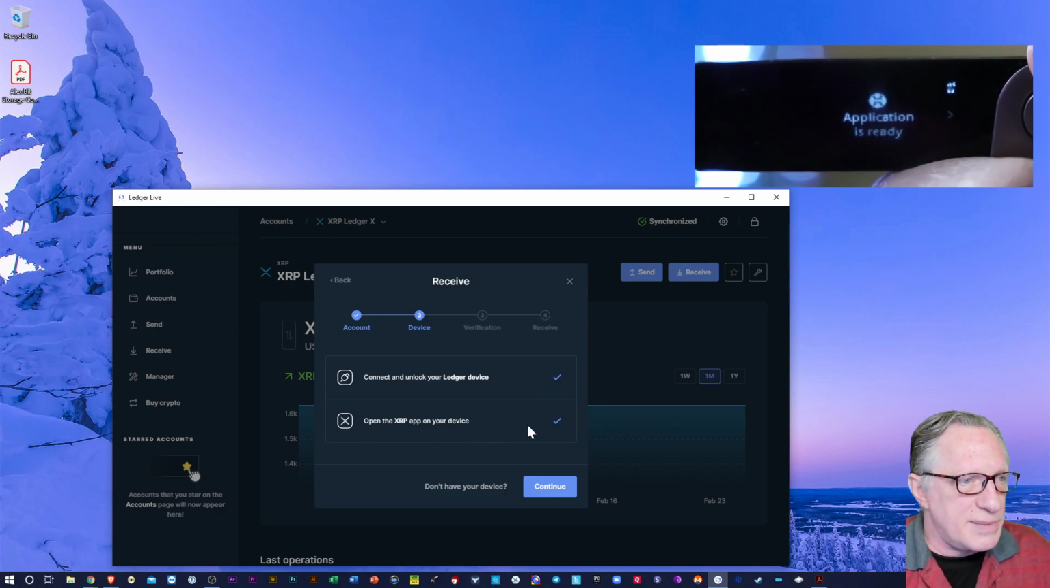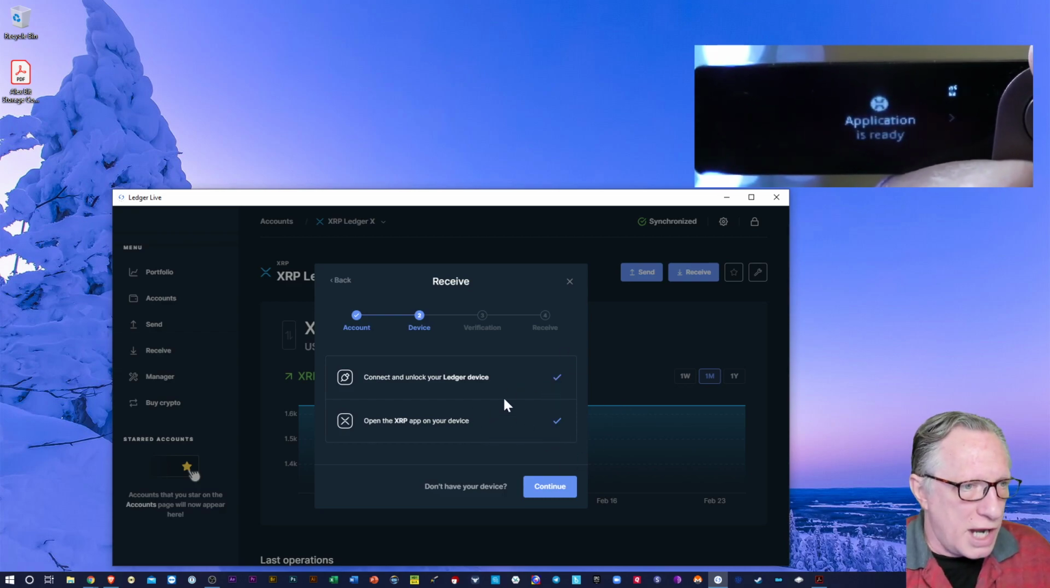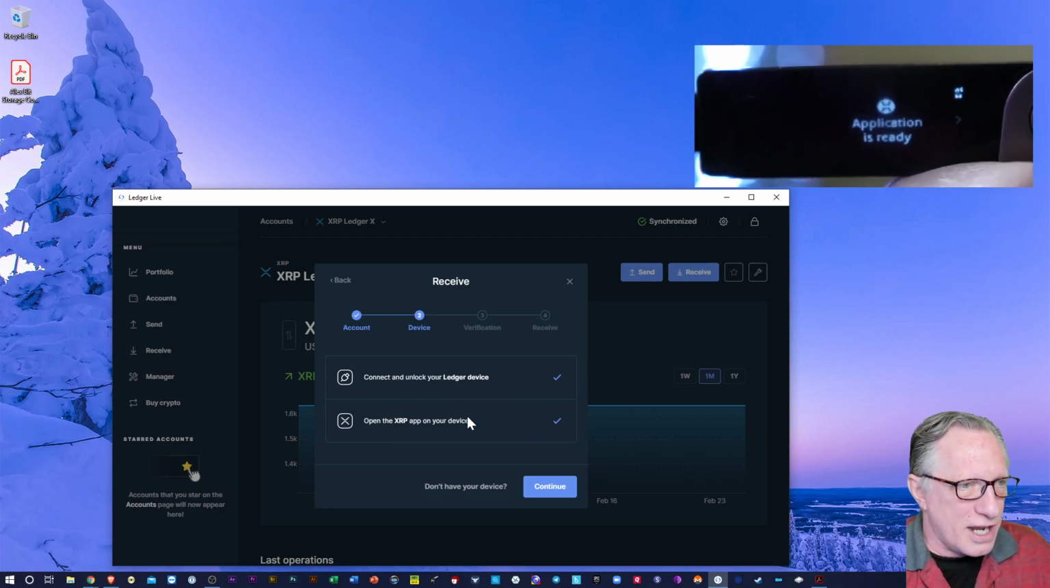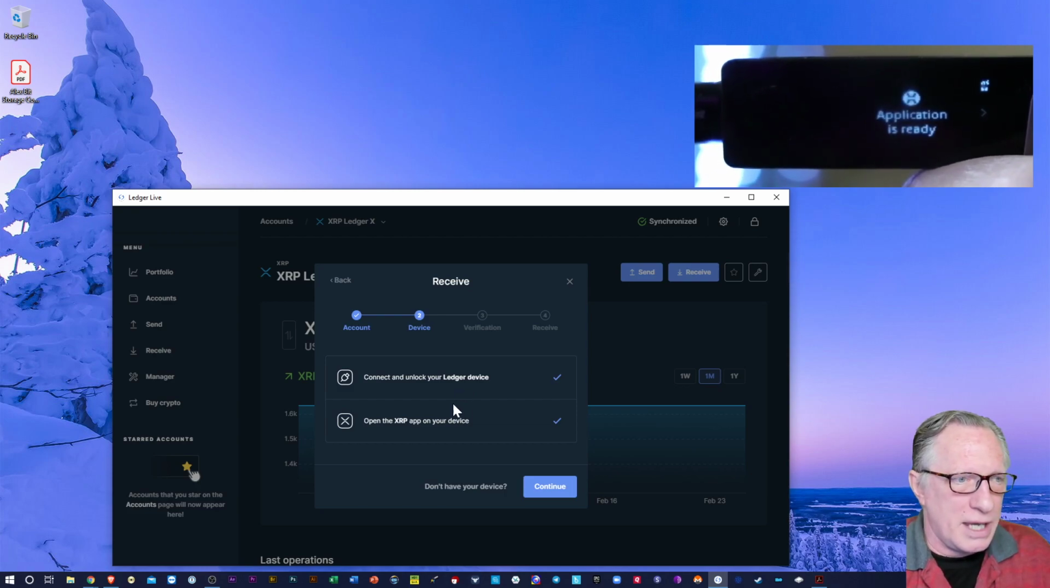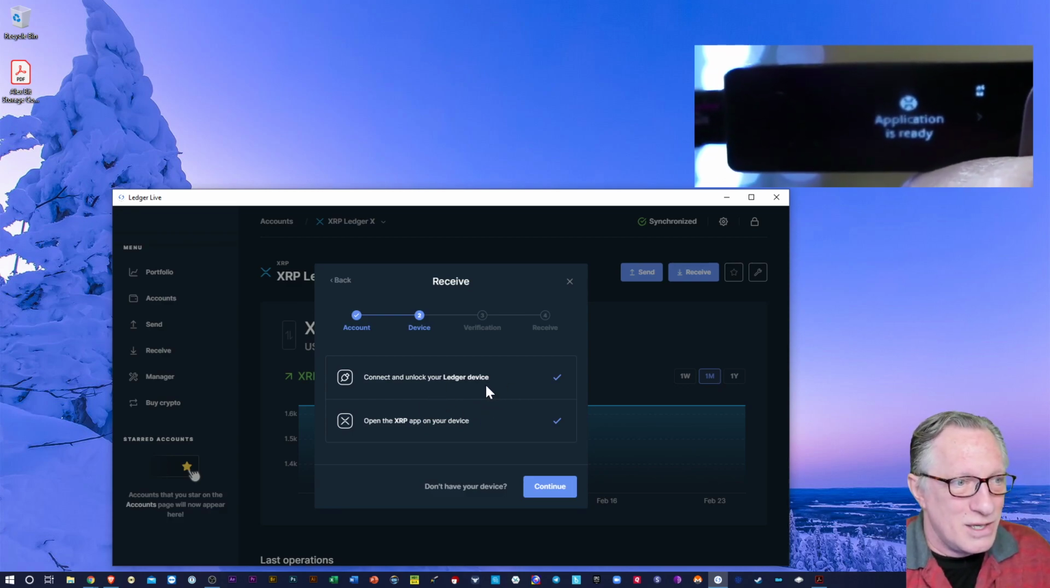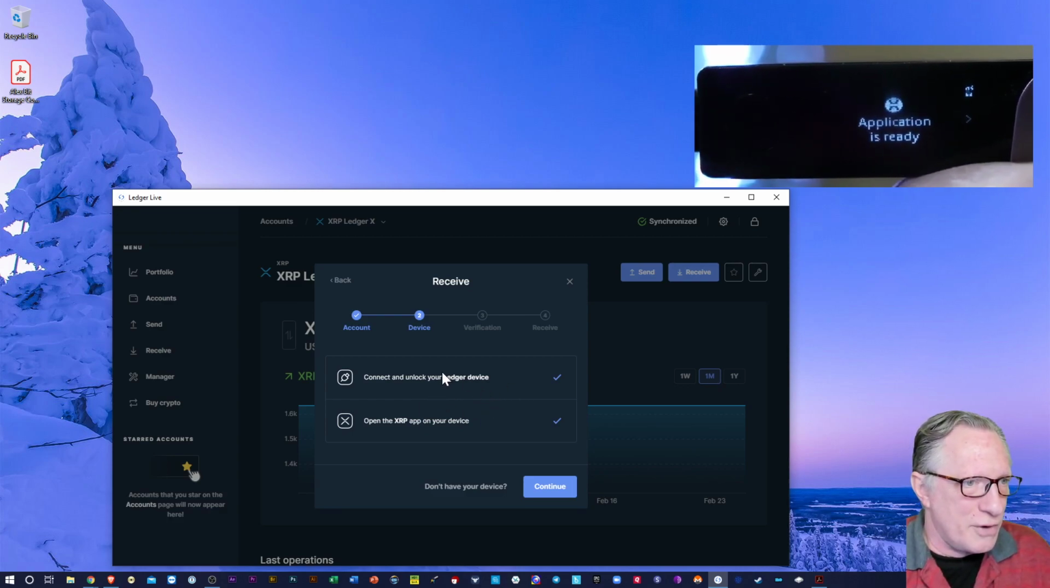If you get a spinning thing here, check your device. Read what it says here and check your device. I get a lot of people saying, it's just spinning, what do I do? Like, look at your device. You've got two things going on here. You've got software on your computer and you've got a device that's connected. They do a little dance, right?